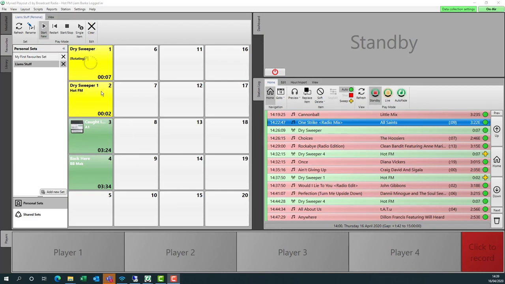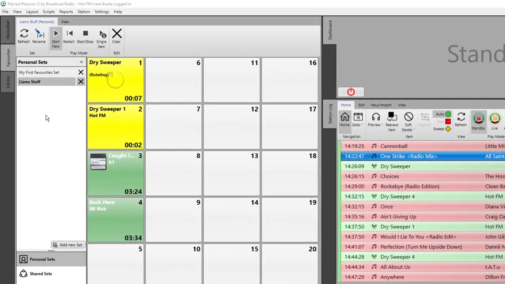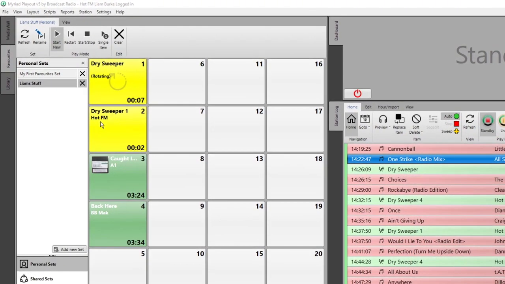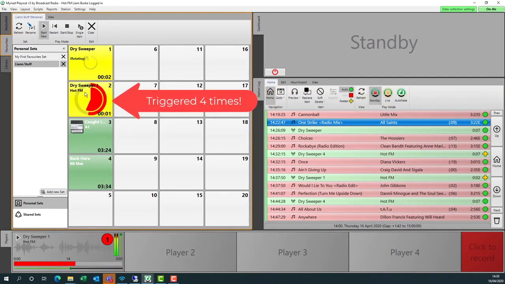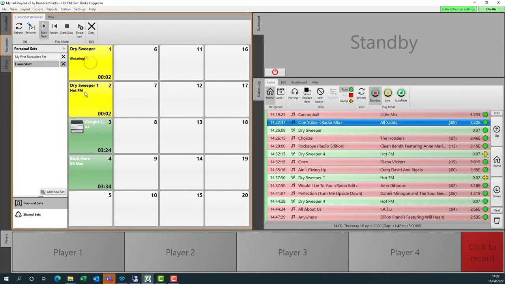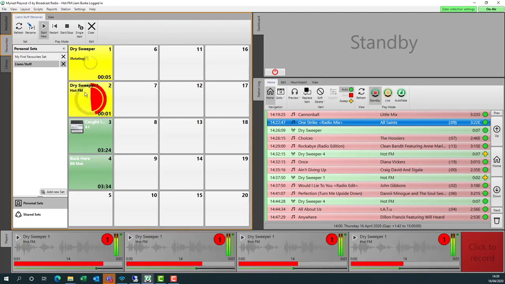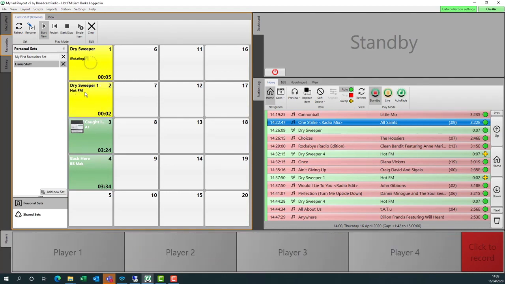So at the moment we are in start new mode, which means if I play this favorite twice, Hot FM, Hot FM, Hot FM. Each time I play it, it opens up a new version of that media item in different players. So if I played 4 in quick succession, Hot FM. I'd use all 4 media players to play that thing 4 times.